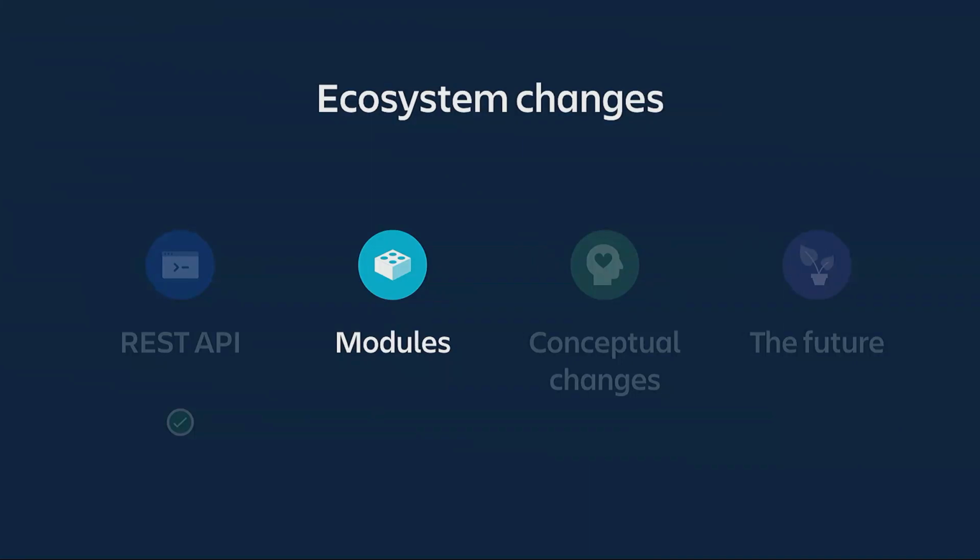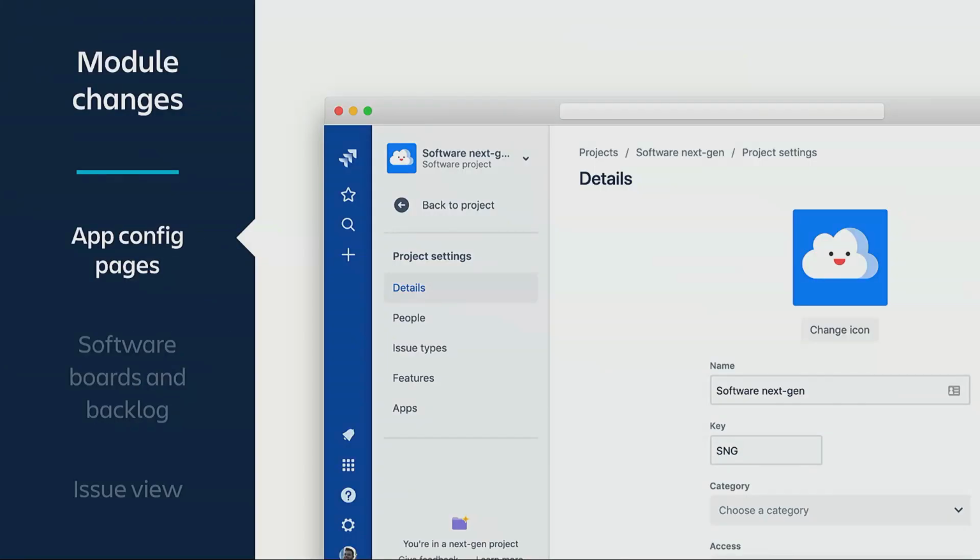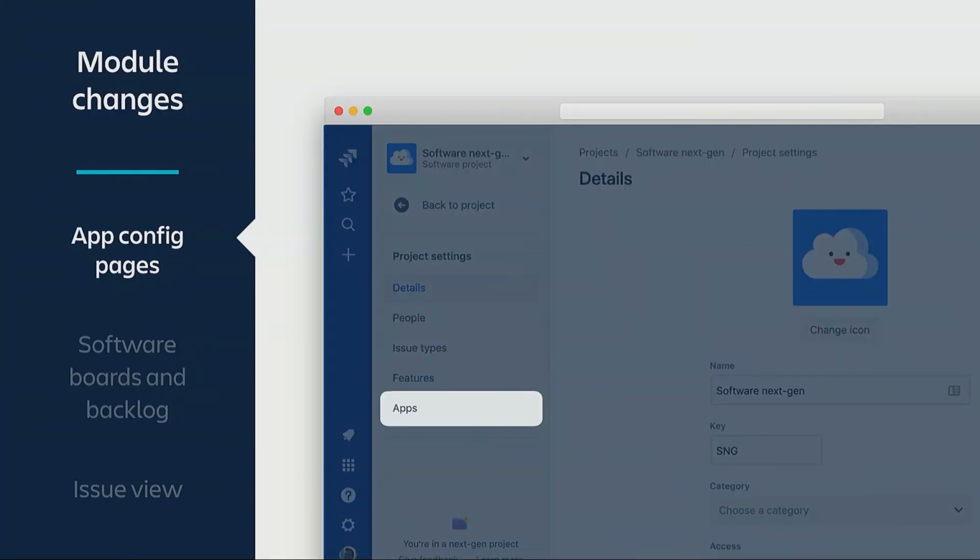Okay, so REST API done. Let's talk about modules. The first one I want to talk about is where your app lives in project settings, its configuration page. Previously, everything was just shown in the project settings sidebar. In NextGen projects, it's nested within this app subnav. So this shouldn't actually change anything about the way your app works, but you may just need to adjust any docs you have, URLs that point to your app's configuration page, etc.